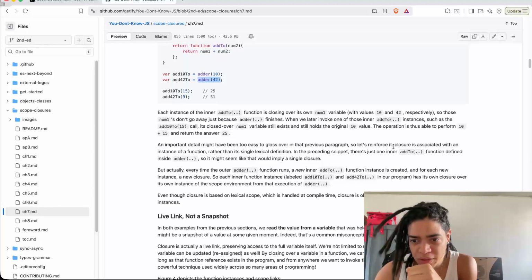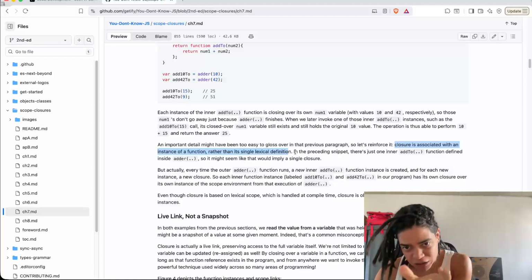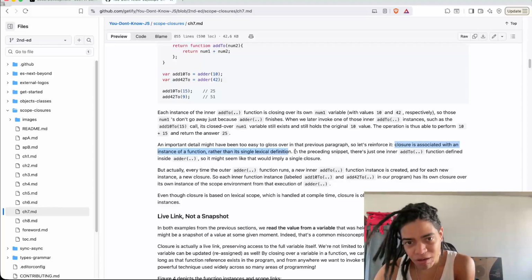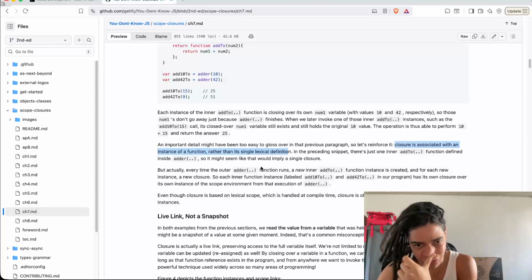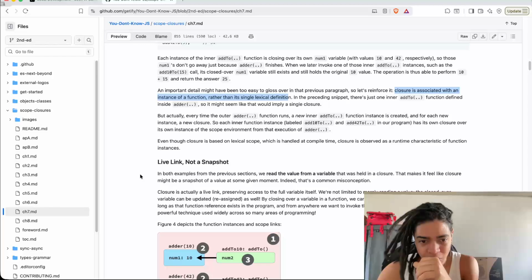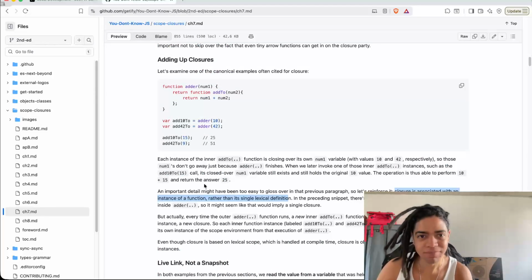But the two things here: closure is associated with an instance of a function rather than a single lexical definition. And even though closure is based on the lexical scope, it is observed as a runtime characteristic of a function instance. So in both examples from the previous section, okay.